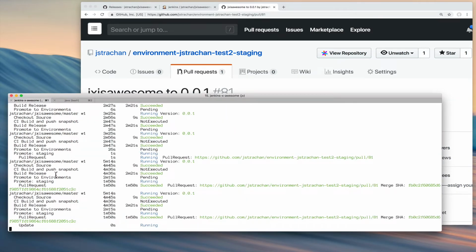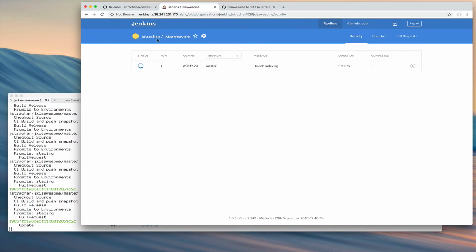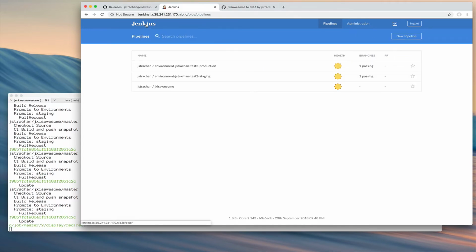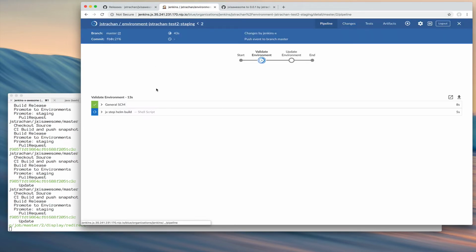And now the update to the environment is triggered. If we go into the homepage of Jenkins, we'll see there's a pipeline running the staging environment, and the staging environment pipeline is going to apply this JX command, which is going to apply the Helm chart in the environment. So in a moment or two, this application will be deployed to staging.